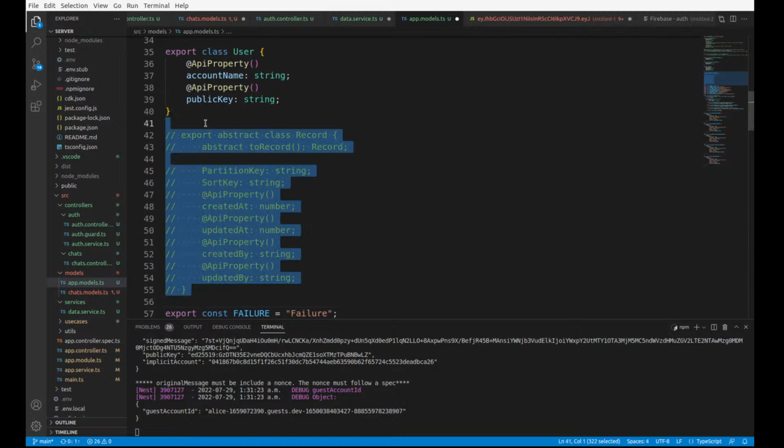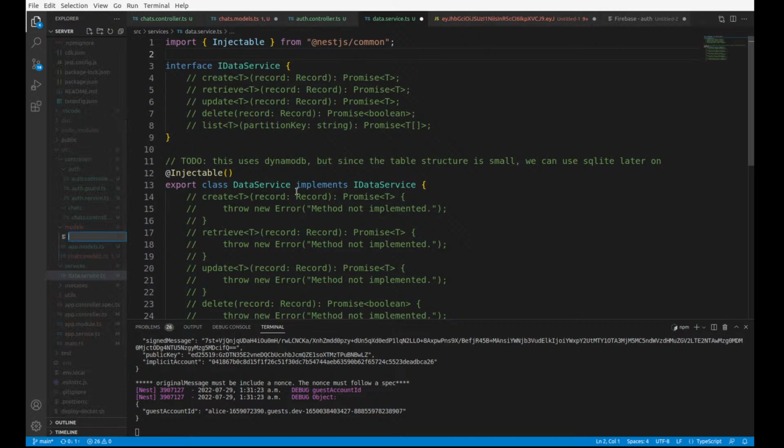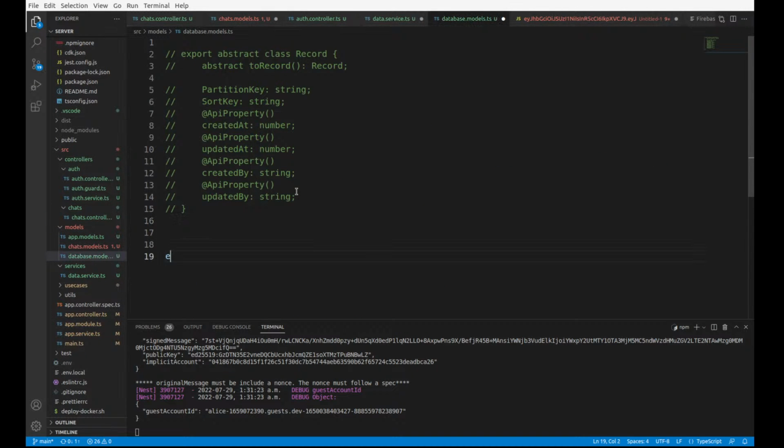And I don't think this is appropriate place for the app models to host the record, so I'm just going to call it database models.ts. Sure, why not? Okay, so export interface DB record. So what's this going to do? It's going to have a few methods to. Let me see if I can remember how I did this in the past.